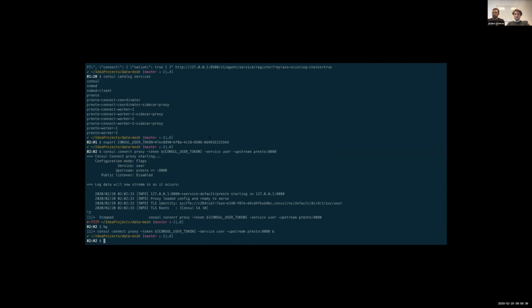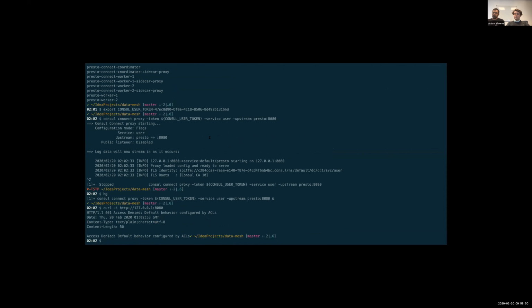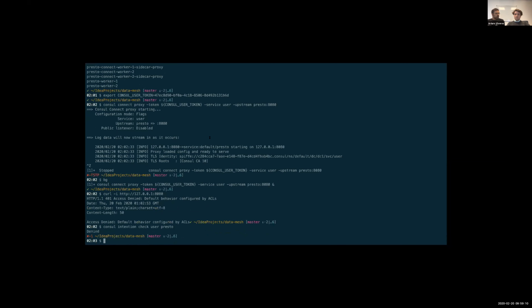So now that that is running, I will try to connect to Presto. And we can do that by using the HTTP interface. So we'll just do a curl to localhost 8080, and we will get an access denied. It says why: default behavior configured by ACLs. This is coming from Consul, and it's just being forwarded by this proxy. So let's do a Consul intention check for user to Presto, and it says denied.